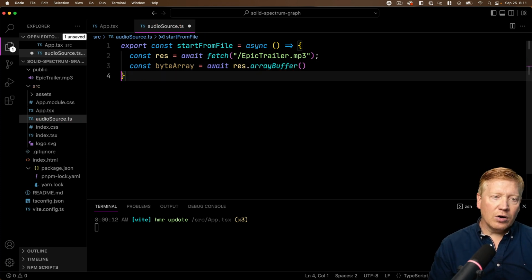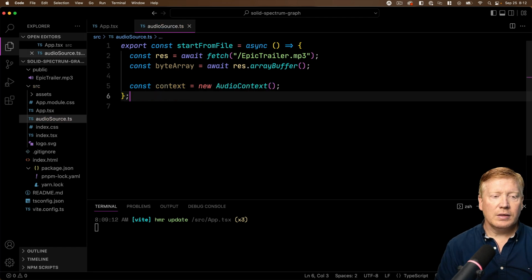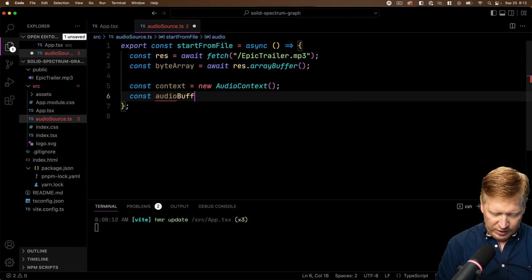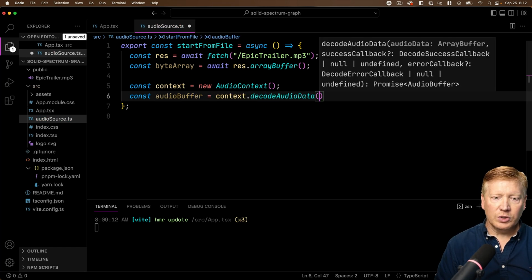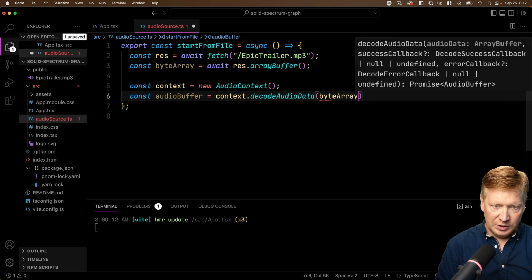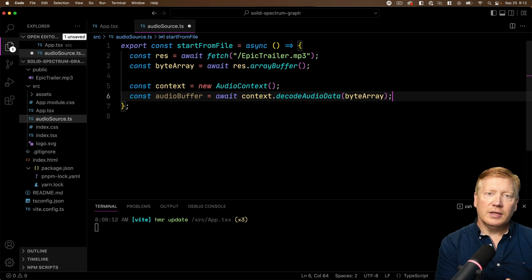Okay, now we have our byte array, and what we need to do is convert that into an audio file. And the way that we do that is we use the audio context. Most of the stuff that we're going to do runs through this audio context, so let's create one. And then with that audio context, we can make our audio file. So we use decode audio data to do that, and we just give it that byte array. Now that's asynchronous as well. Okay, cool, we have our audio buffer.